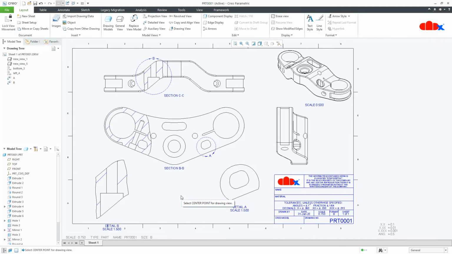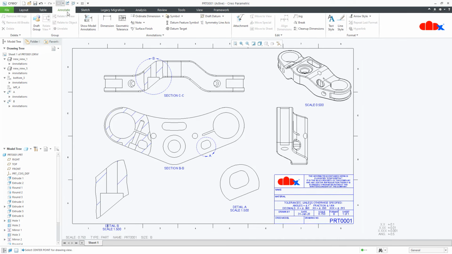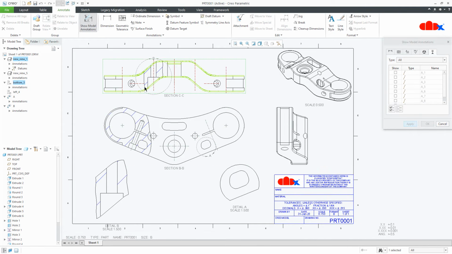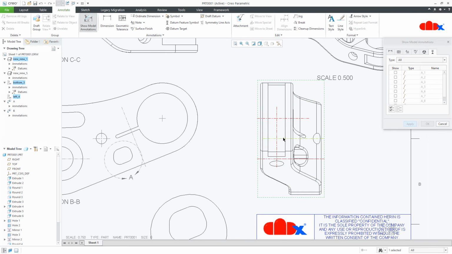Now the center lines. So go to annotate, show model annotation, place datum, select the views. Select all, apply. Select this view, select this center line and this center line. Apply. Select this view, select this center line and this center line.